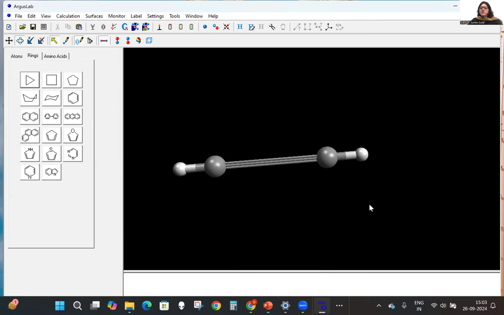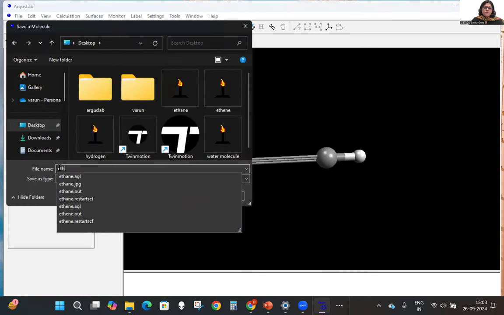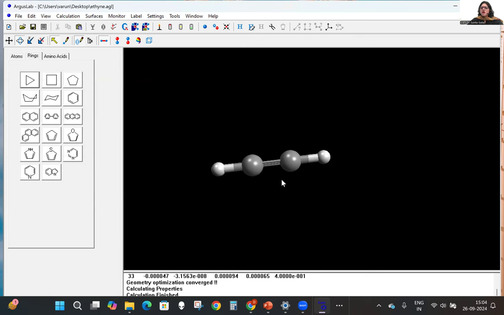Now here you can see each carbon has one hydrogen and there's a triple bond between the carbon atoms. I'll clean the structure here. Again, first we will save the molecule. So this is how the molecule has been cleaned up. Now we'll perform the geometry optimization. So this is how we can build our structure, change the geometry accordingly, and calculate several properties.